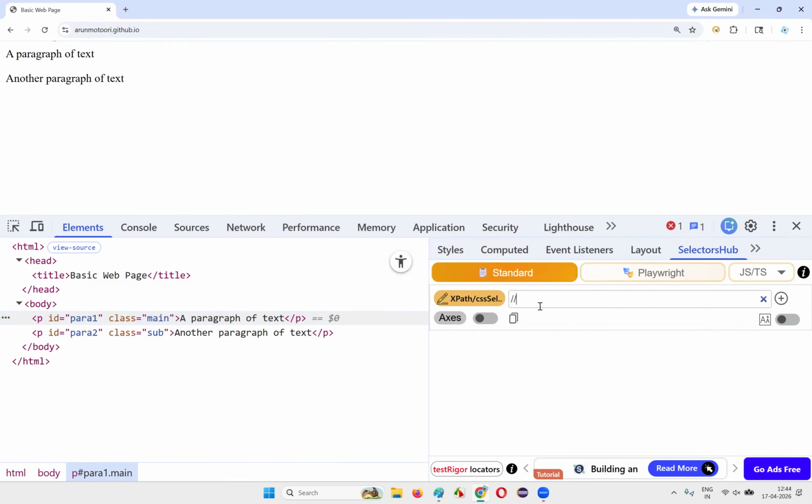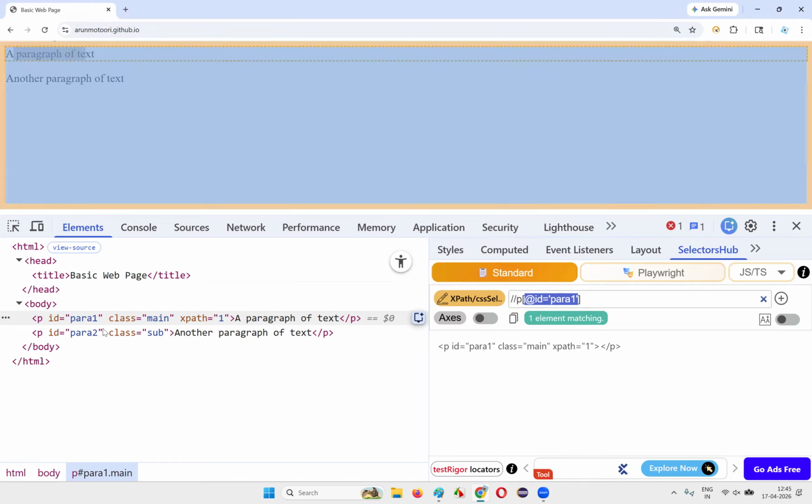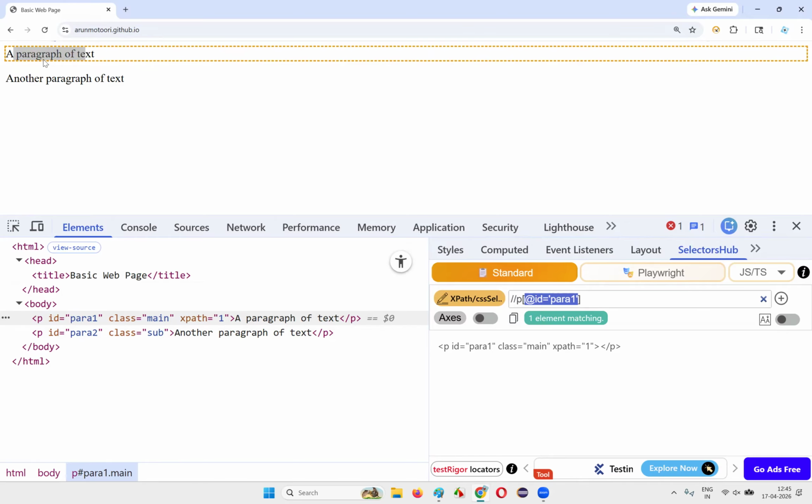So how do I write? Double forward slash p, square bracket, at the rate ID is equal to single quotes para1. If I write like this, this XPath expression is locating the first paragraph on this web page, which is actually satisfying the condition. This is the condition that I have mentioned in between the opening and closing square brackets. In this particular XPath expression, where is the condition? At the rate ID is equal to para1 is the condition. So the paragraph which has the ID as para1 is getting located. So this is the general case.